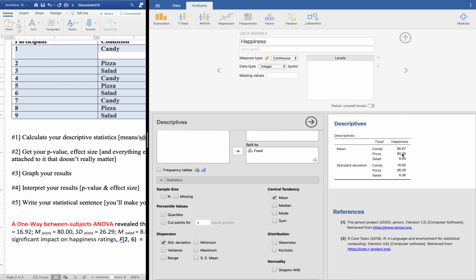In terms of the pizza liking, that's a very high liking of 80%. Well, not liking, it's a very high happiness rating of 80%. But scores on this happiness variable differed on average by 26.29%. Same thing for candy, just 16.92%. All right, we look at our descriptives. Do we see anything? Well, it looks like the impact of salad on happiness is more consistent than the impact of the other two foods on happiness.